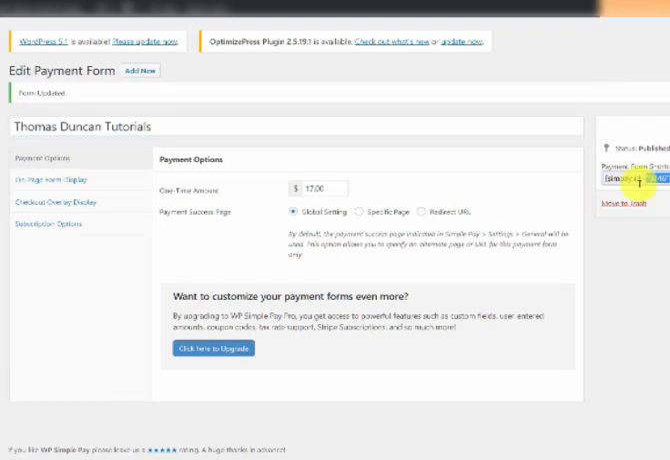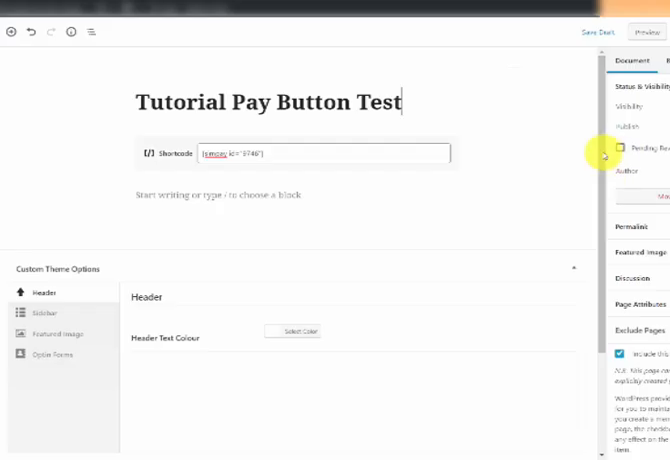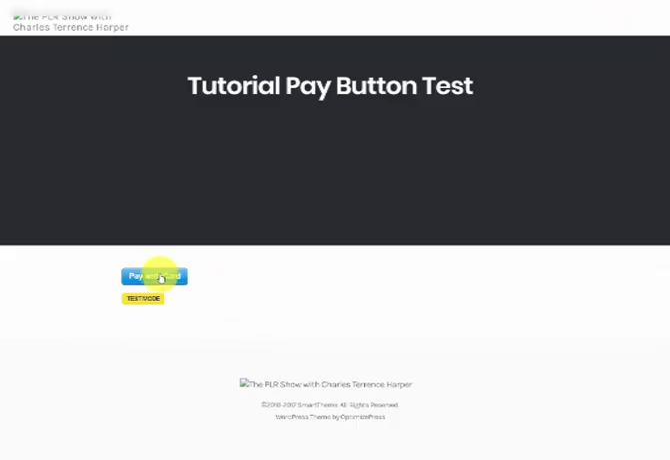You'll then want to use your short code, copy it, and then head back to your WordPress installation. You'll then add your pay button to your WordPress shortcode. Once you do that, you can then preview your page, and then you'll see your test pay button.